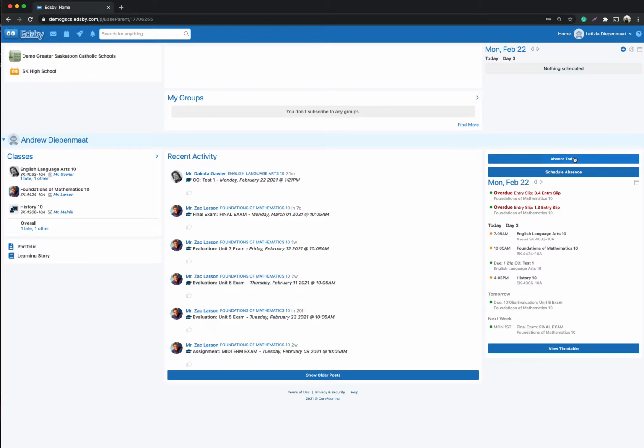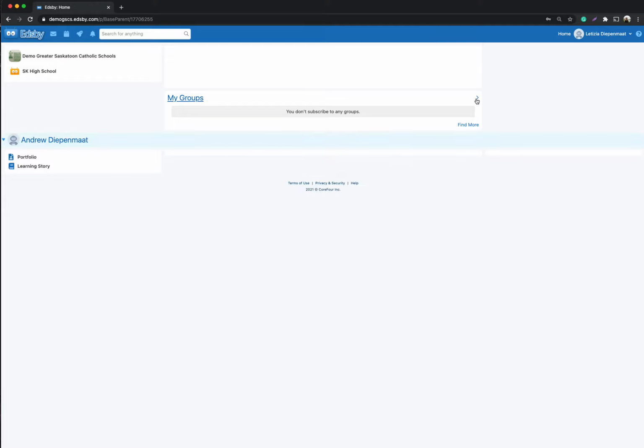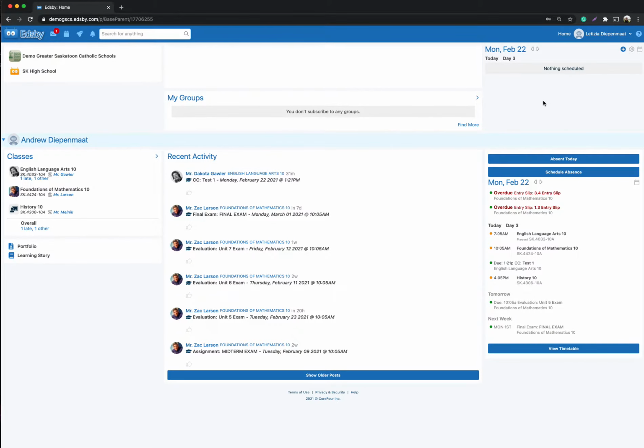If they were to want to put in an absence, they could just click on absent today on the right hand side. It will automatically pull up their student's name. If they have multiple students, I'm sure that would be a drop down menu. Reason, they can select from any one of these. Illness, comment if they want, and send that to school. And that's all it takes.